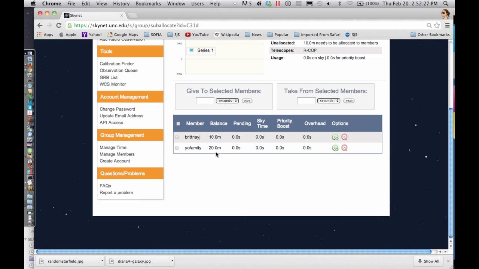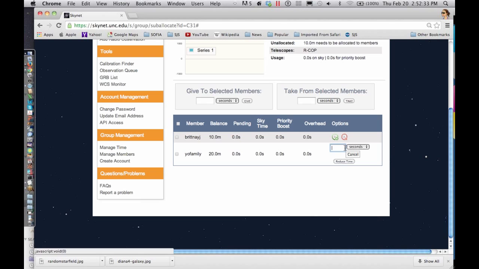So let's give both of these guys some time. You can see up here I've got 30 minutes to give away, so let's say that I want to give 10 minutes to both of these people. I can just do that. Put the amount of time I want to give and click on the give button, and now Brittany has 10 minutes and Yo Family has 20.